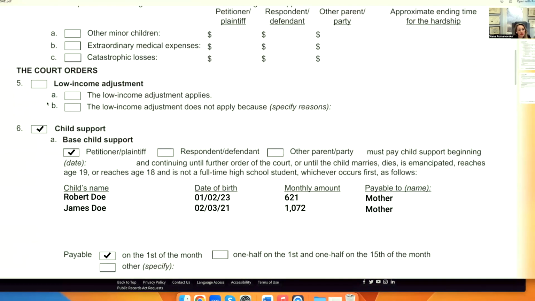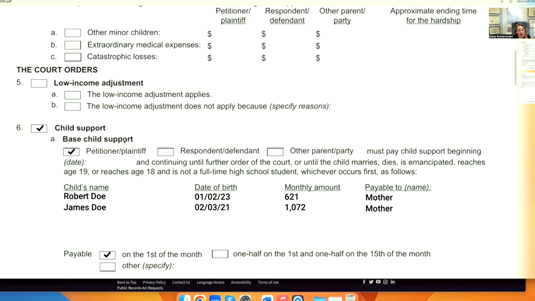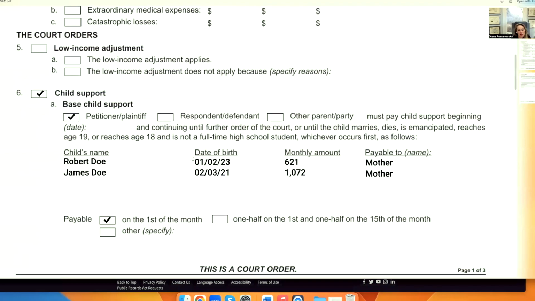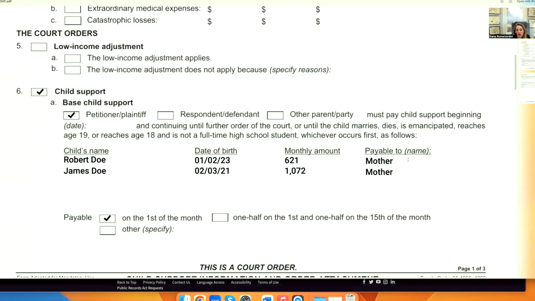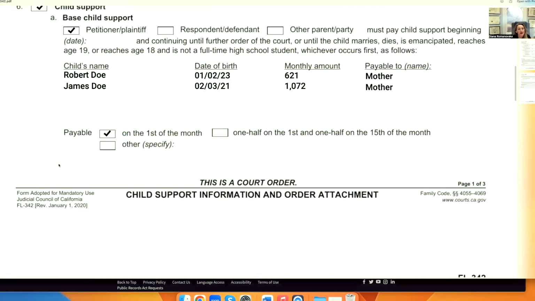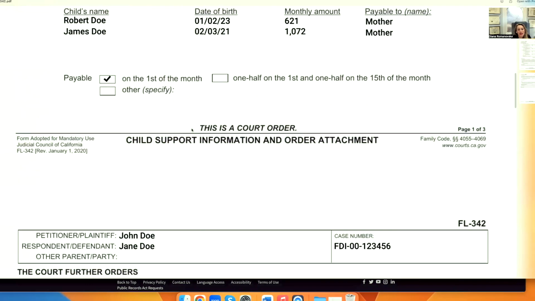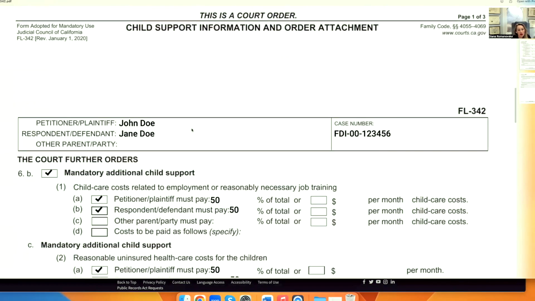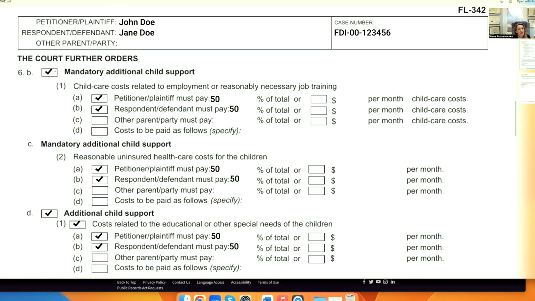You don't have hardships. Child support is based on child guideline, name of the children, date of birth, monthly amount payable. And again, you can use that website that I just showed you to calculate it. Payable on the 1st of the month, or you can do payable on the 1st and the 15th. It says the court orders, but technically it's going to be attached to the judgment. So the court will order once they send the judgment, so it will become an order.